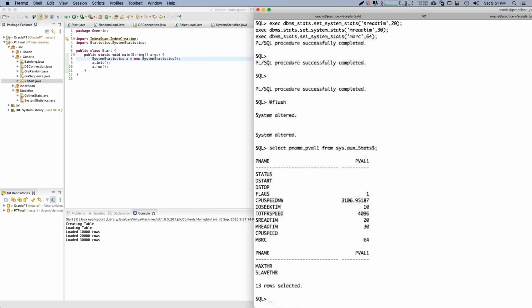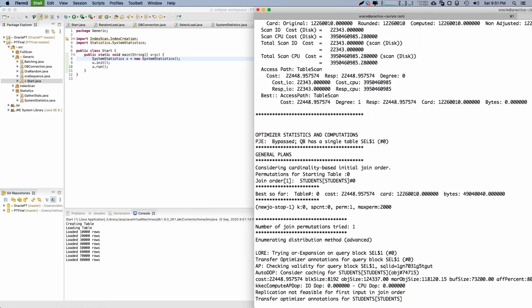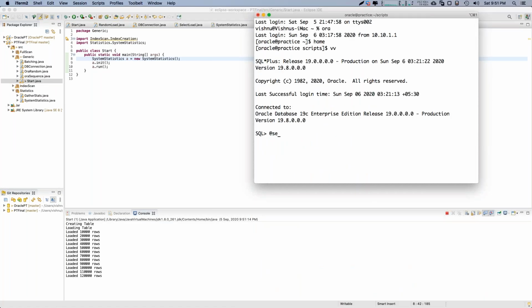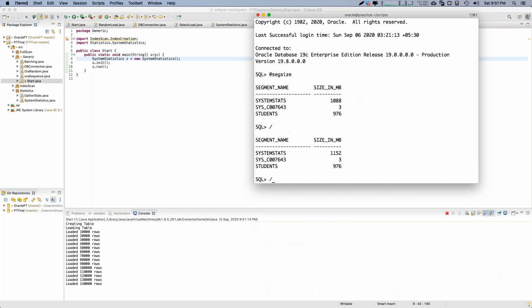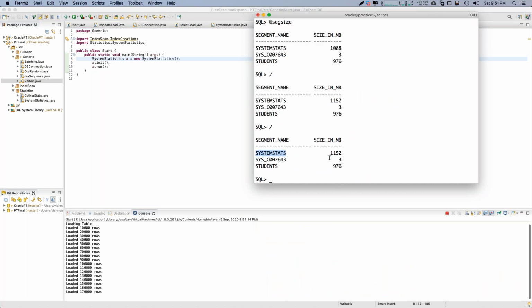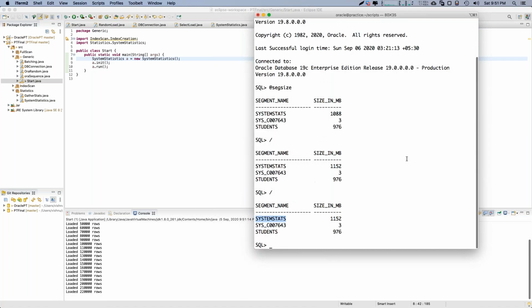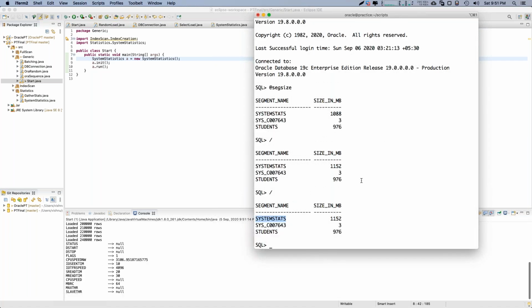First, what it does is it basically loads the data into the table. So let me close all these sessions as well. It loads the data into the system stats table. Once the data is loaded, it basically runs a random workload. So here I have 1, 2, 3, 4, 5 threads running full table scans and 5 threads running index range scans.